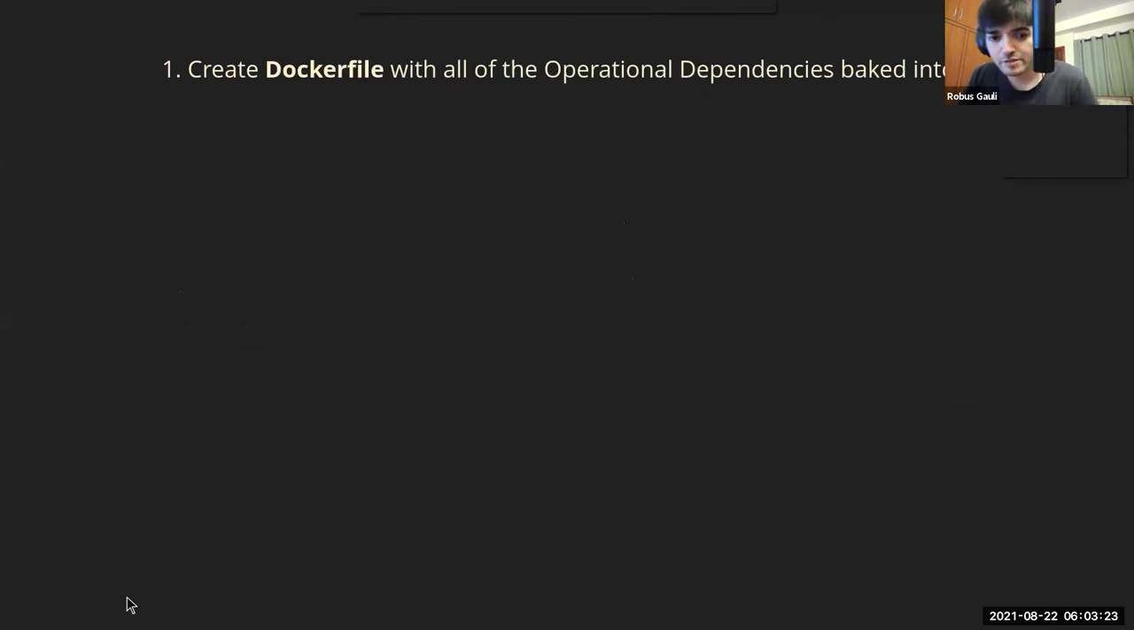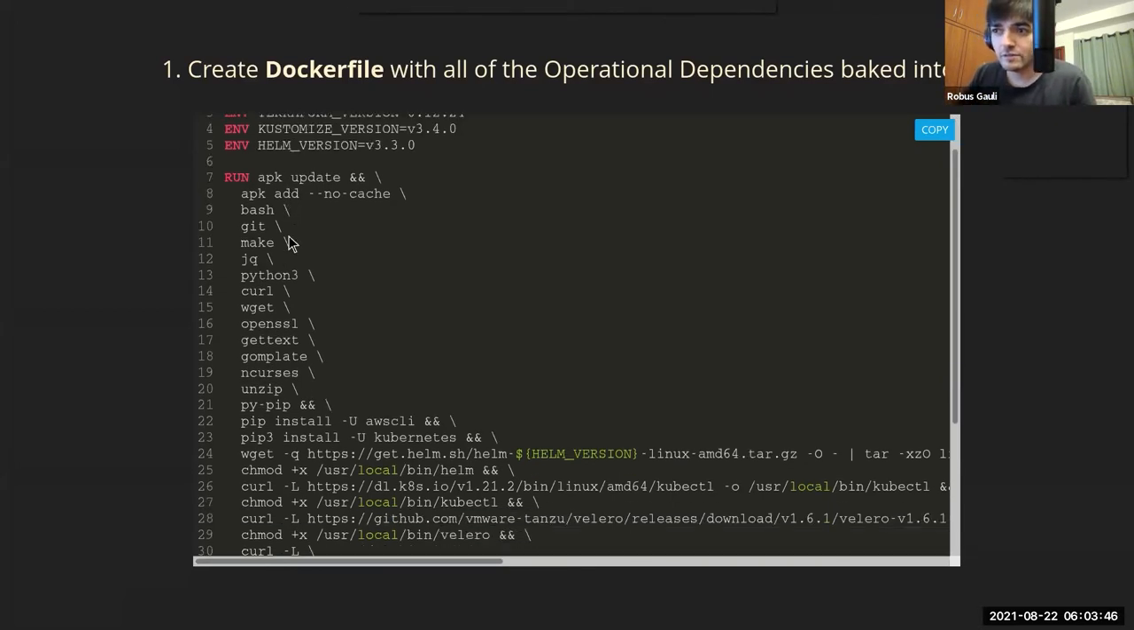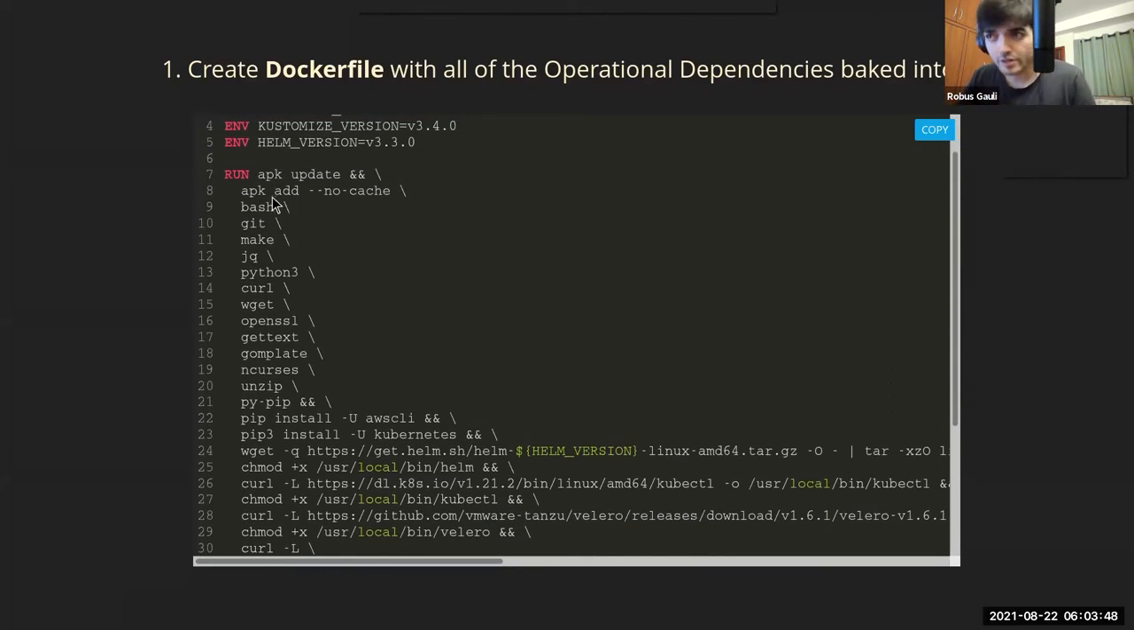So yeah, first thing first. Create a Docker file with all the operational dependencies baked into it, right? So what does that mean? So this is a sample Docker file with all of those dependencies that I just mentioned. So if you look closely, we have all of the versions of all of the CLIs or the dependencies that are required blocked here. And if you look at here, this is kind of odd.